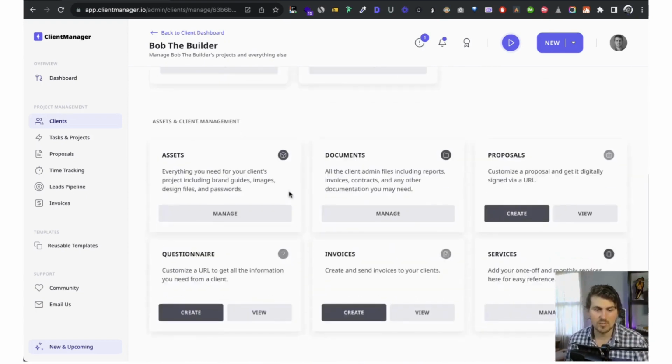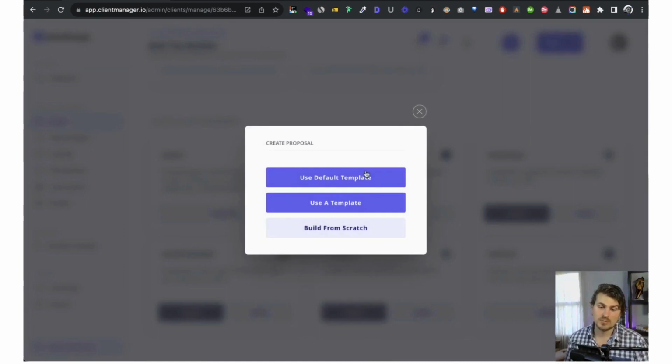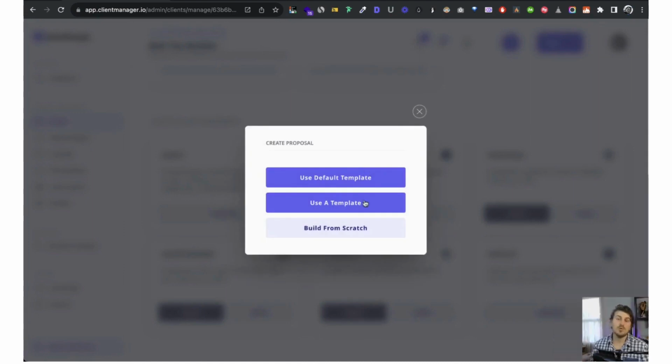Now let me actually walk you through proposals. So let's actually start with proposals. Let's create one. If we have existing proposals, we can upload them. But let's just build a proposal. Now we've got 3 different options, right? We've got a default template, or we can use a template, which is a reusable template that we create for specific clients. So let's say we create a web design template or proposal for client A, and we want to reuse that for client B, so we don't waste time. This is when we would use it, or we want to build from scratch.